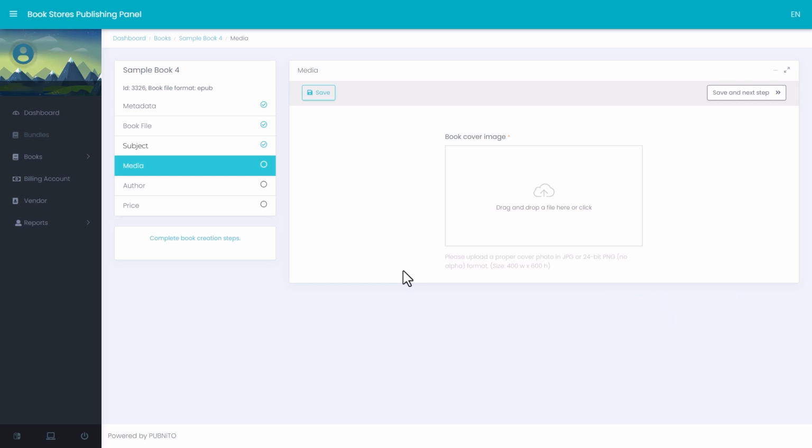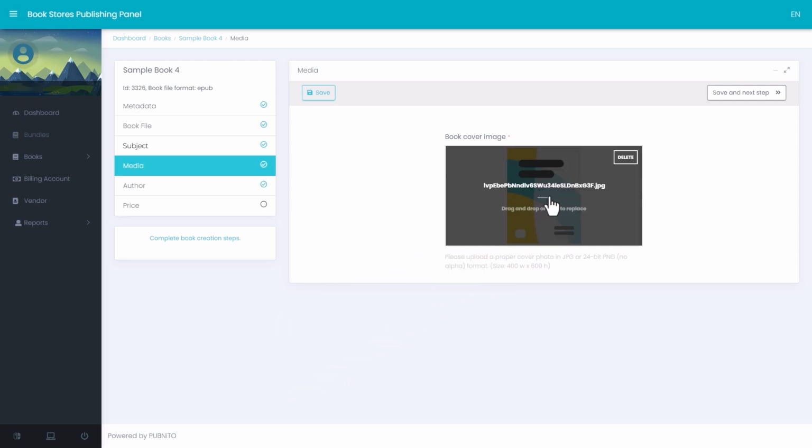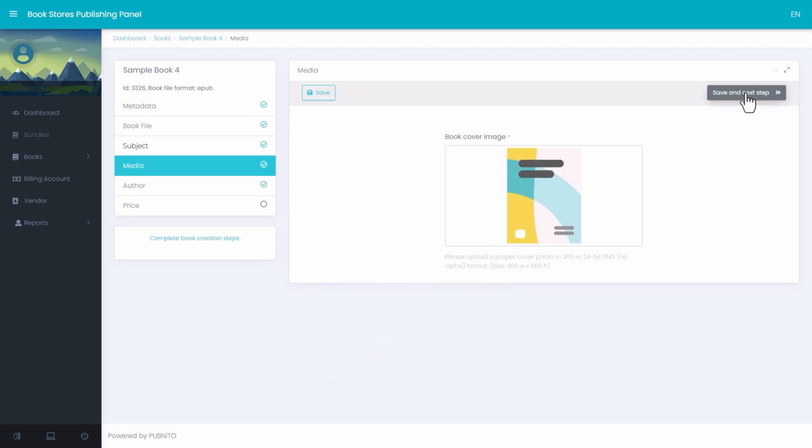In the Media step, you must upload an image for the book cover. During this step, please pay attention to the provided tips regarding the size and picture format. Once you're done, click Save and go to the next step.